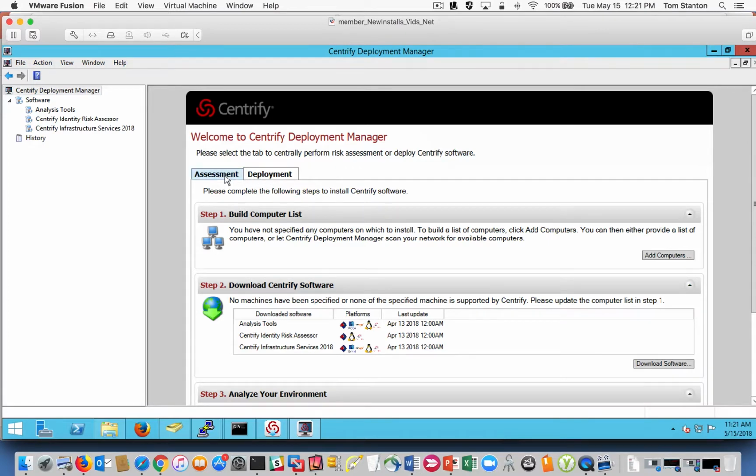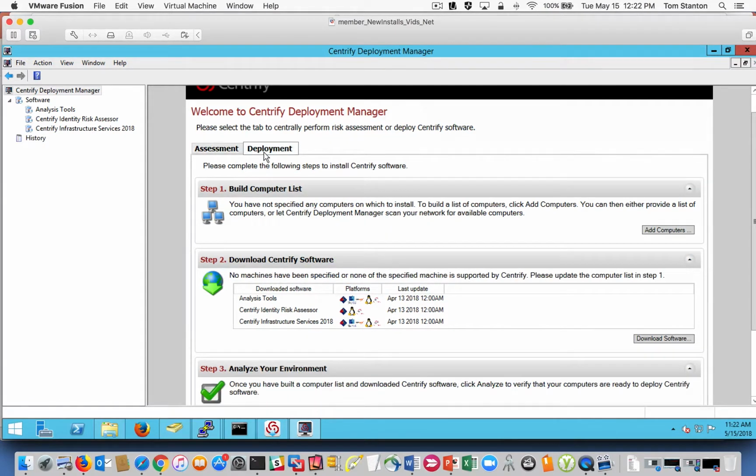You'll notice up here this assessment deployment. Make sure you're in deployment, obviously. If you accidentally click on assessment, you'll be in a different place. We're not doing the risk assessor right now. So make sure you're on deployment.